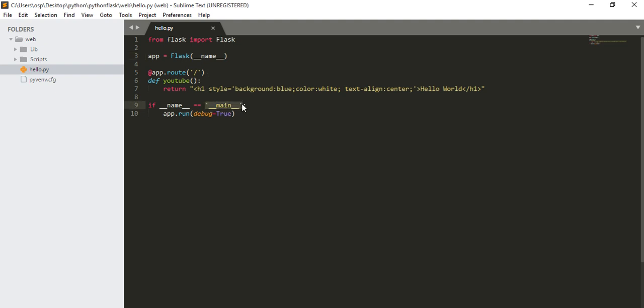Now also, when you execute the code, we will get back to that very moment, because we shall be picking up this application.